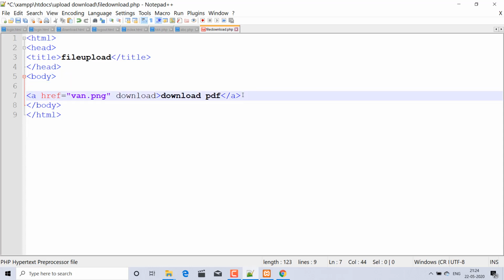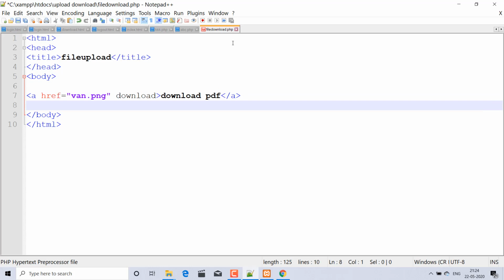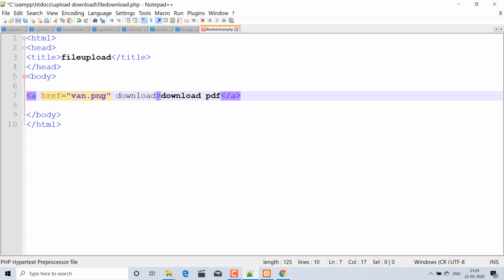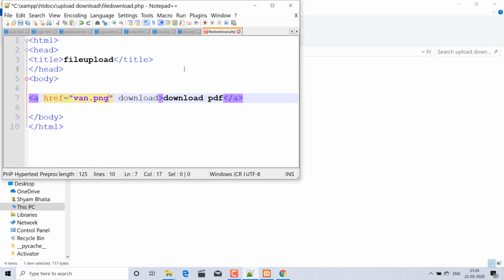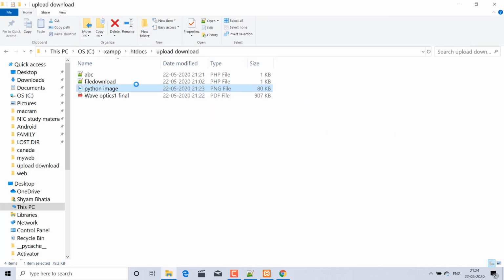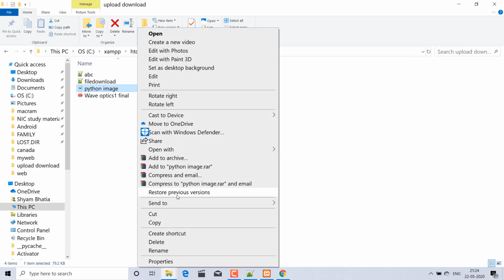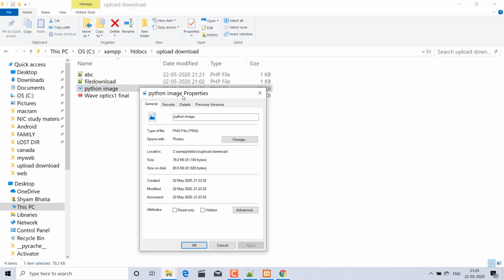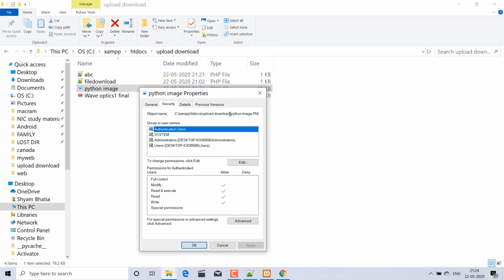Inside the body tag you have to use only one line. There is no server and no PHP. You can use an HTML file, and only one line you will upload, in which you pass the path of the file you want to download. So I am downloading this Python image. If there are no spaces, go to the security and copy the Python image name up to .png. Just copy it and paste it.